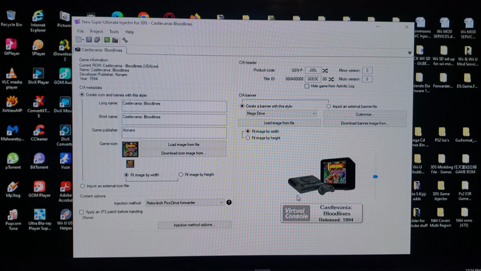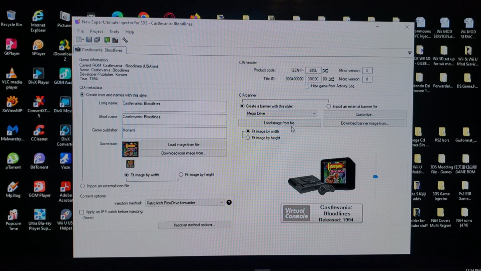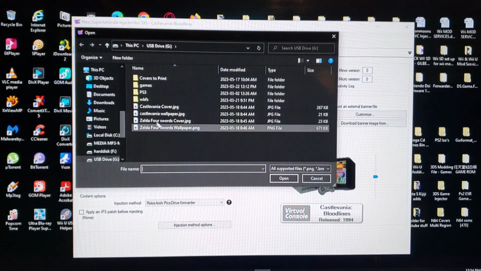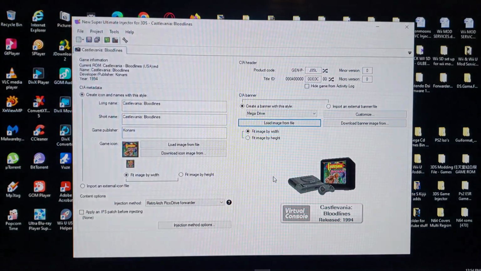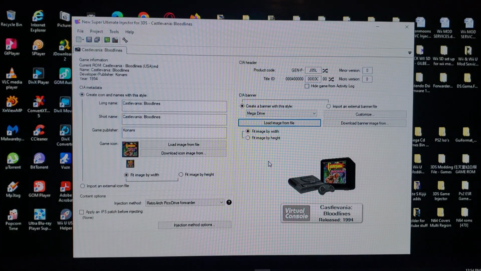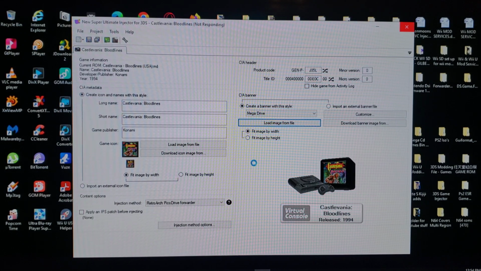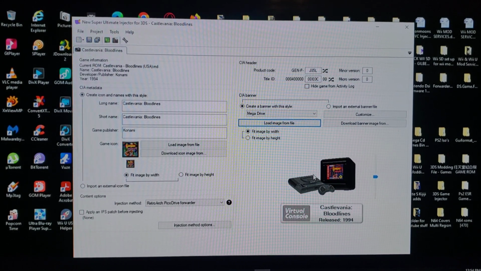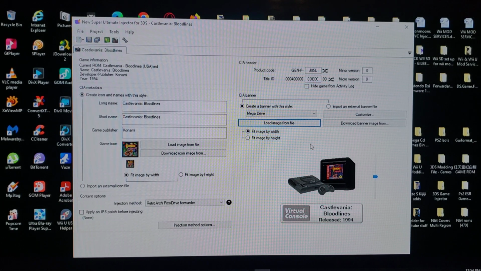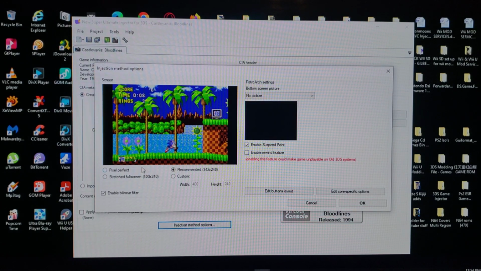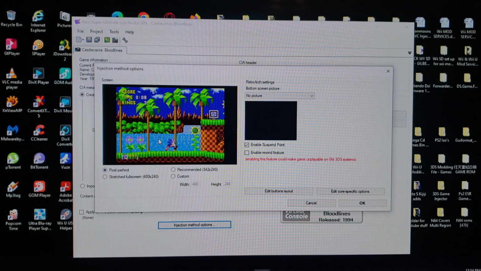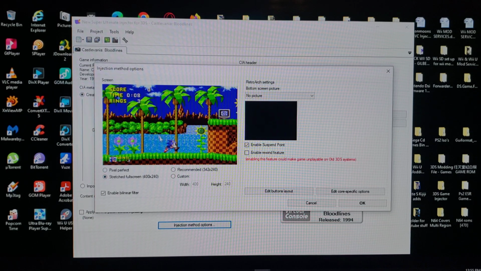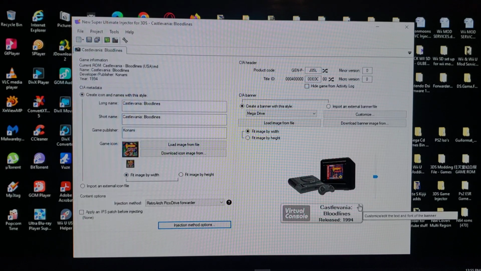And now for this picture here, for the wallpaper, you go load image from file, Castlevania wallpaper, press open. Just give it a second. There you go. So it's the picture of the actual cartridge. Now go to injection method, and that's what it's going to look like on your 3DS, or you can make it smaller or stretched. I'm just going to leave it stretched, so press OK.